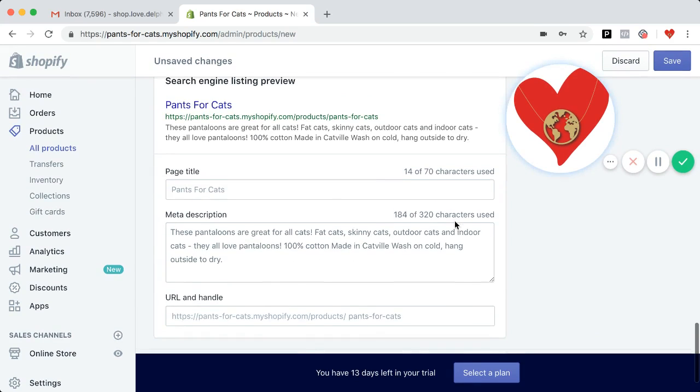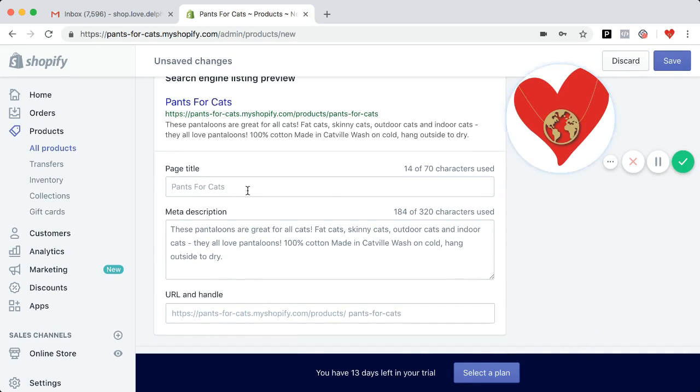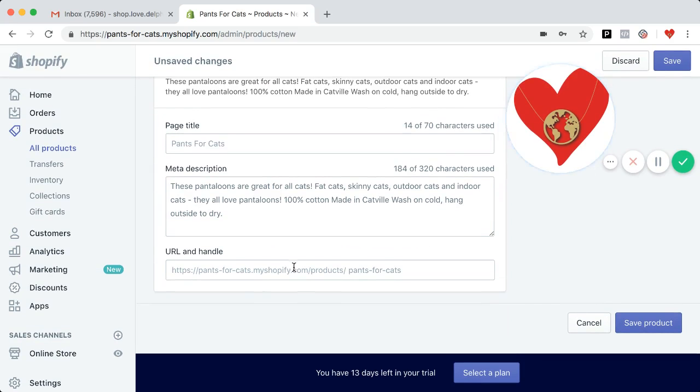Edit website SEO. So this is when someone is searching for pants for cats, this is the URL that they're going to see. And this is the description. So when you're searching on Google and you see the title, and then it shows you a couple lines underneath, these are the lines they're going to see underneath. And then you just save your product.